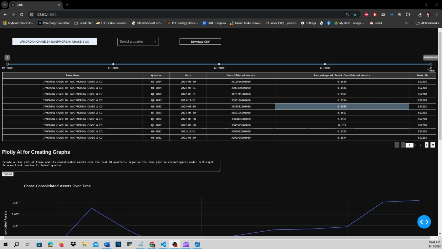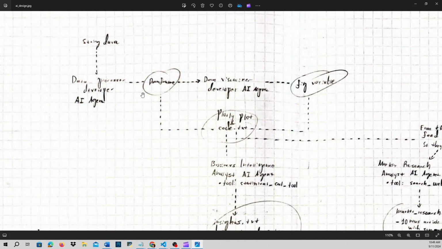So what is next in the development of this project? Let me show you what I have in mind. I wanted to first divide the process of creating the data frame and the data visualization into two AI agents. One being a data processor developer that worries itself only about the creation of the data frame. And then we have a data visualizer developer AI agent that worries itself only about the creation of a figure variable, or the data visualization process.